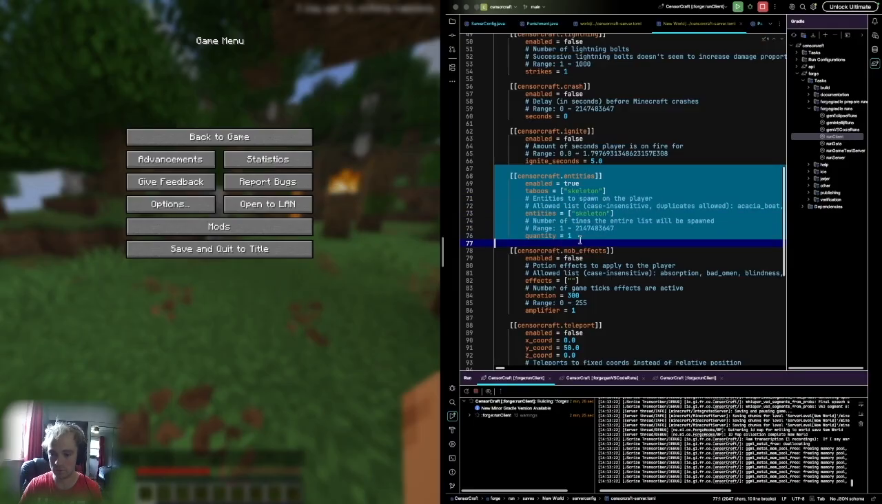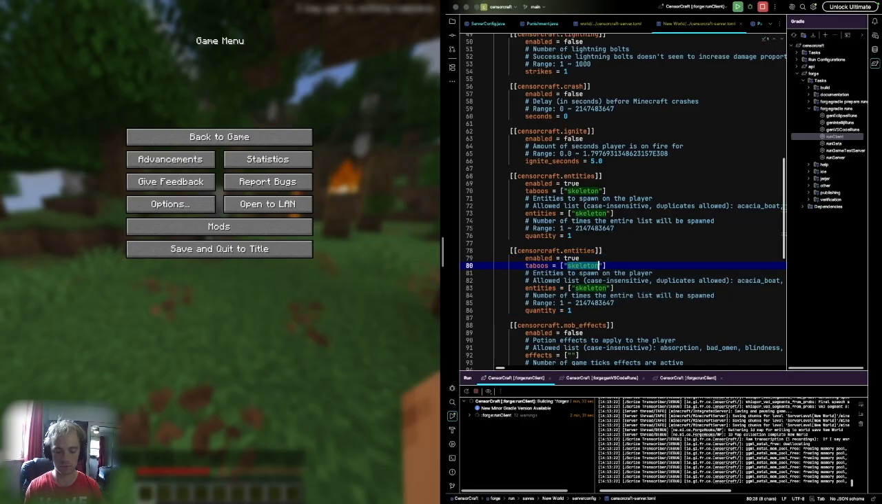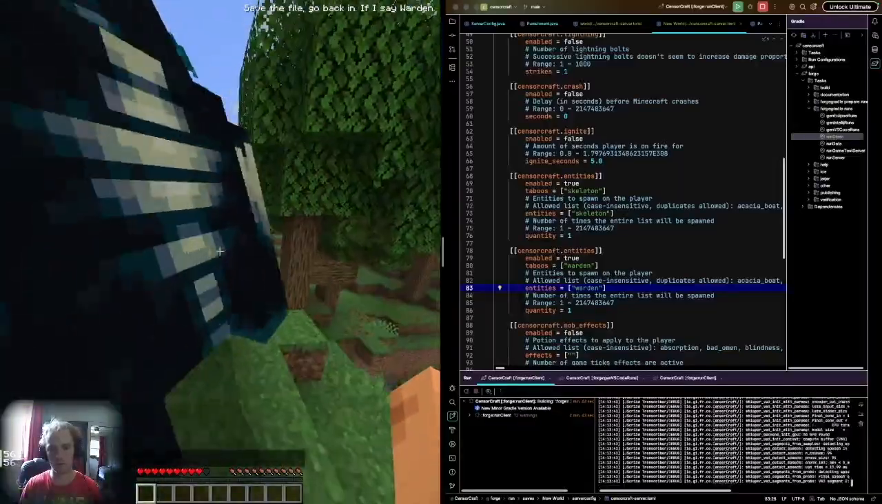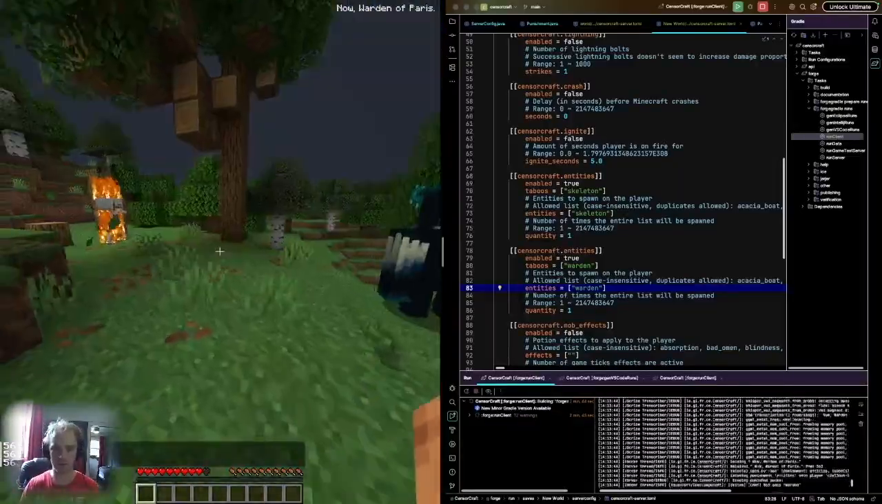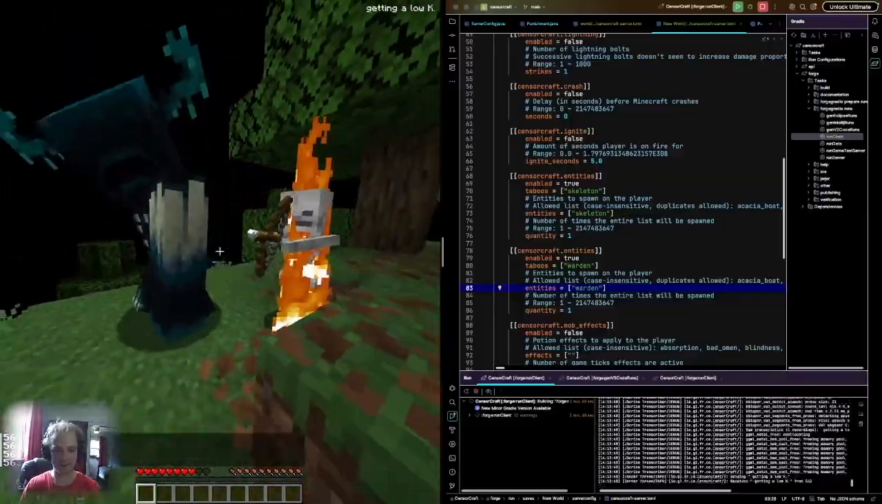All you have to do is start copying. So just make another block. And now if we rename skeleton to warden, save the file, go back in. If I say warden, now a warden appears, and if I say skeleton, a skeleton keeps appearing. It's getting a little chaotic.